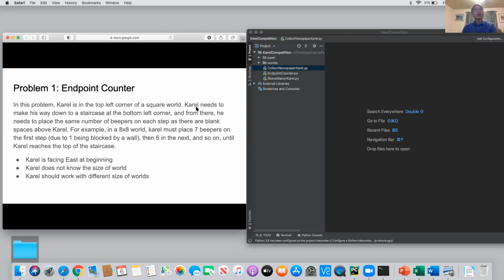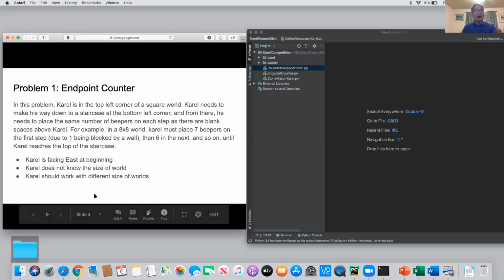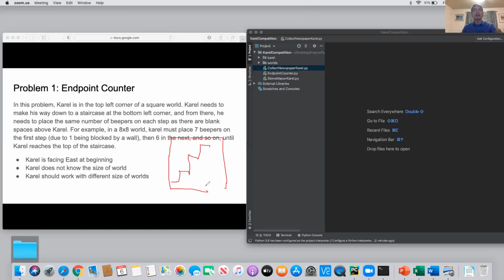Then Karel needs to make his way down a staircase, a staircase at the bottom left corner. The Karel world is always a step like this. We don't know how many steps, but it is always a step like this. Okay, then Karel is over here. So first you need to make Karel go down.